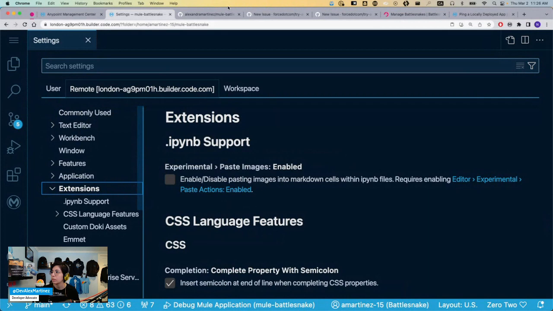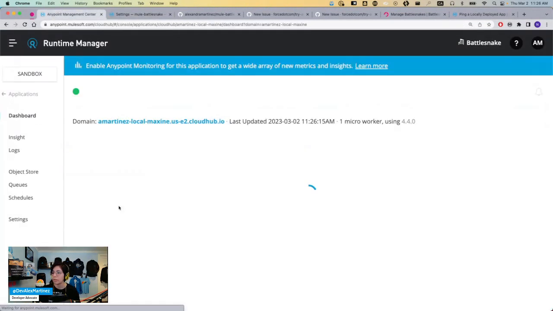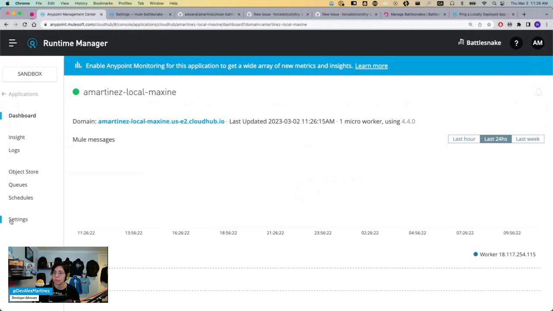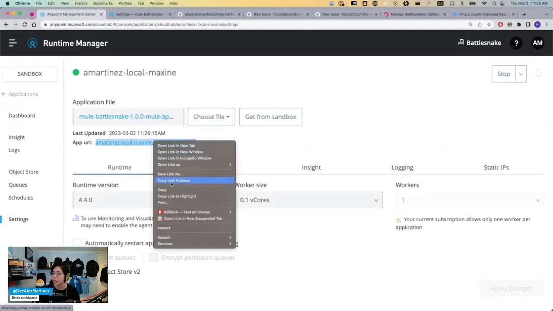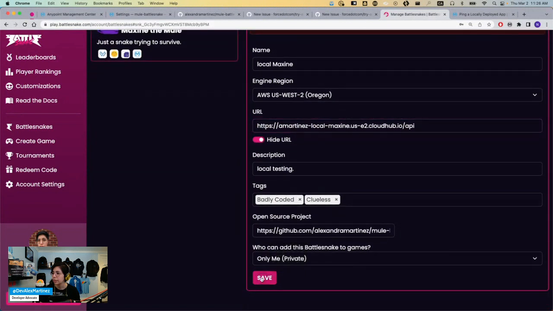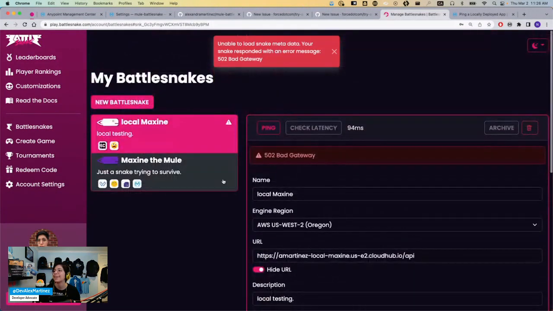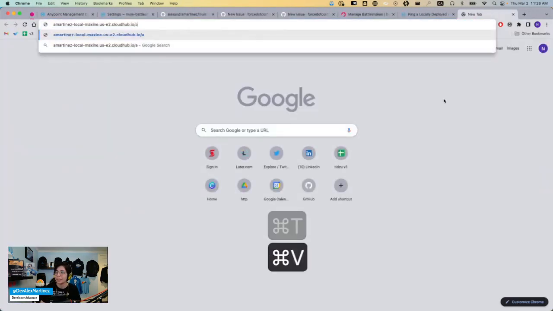extensions. Wait, is this still running? Oh, it started. Well, that was quick. I don't know if it's quicker than using ngrok. That was actually quick. So let's try this again. Save. Damn you, API.